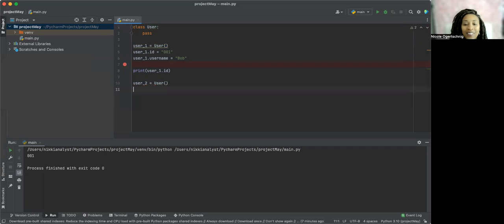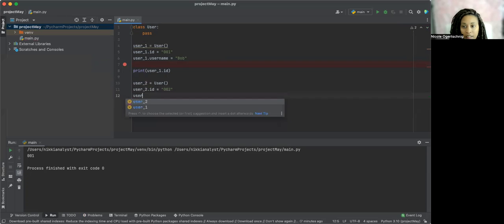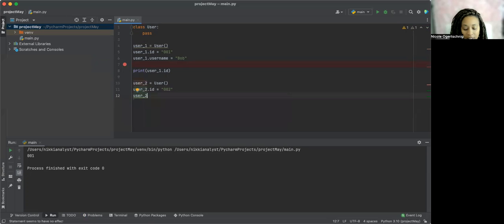Okay, so am I spelling everything right? User. Okay, and then we have user underscore two, and we're going to give them an ID number, because we're just going in sequential order, two. And we have user underscore two dot, and we're going to put name, and the name will be Jill.